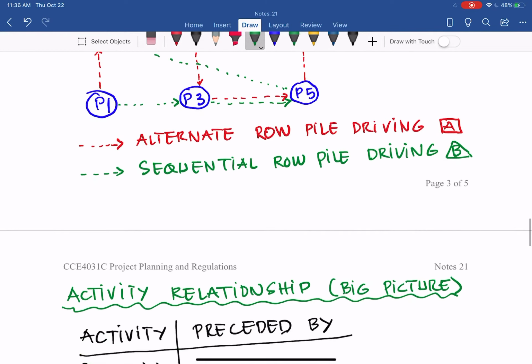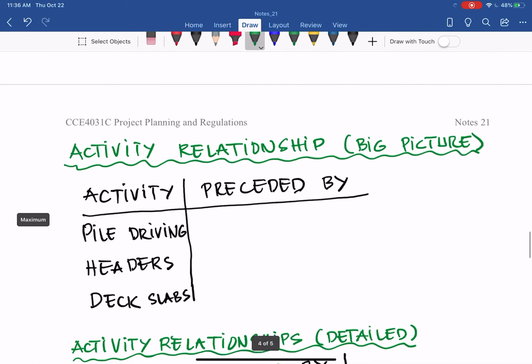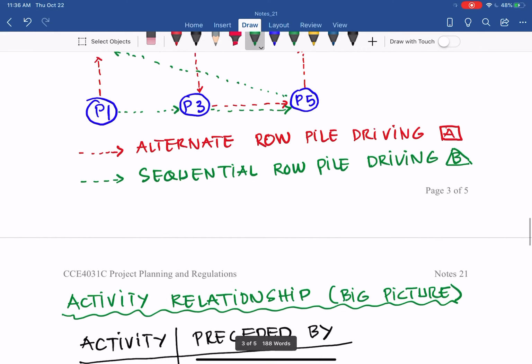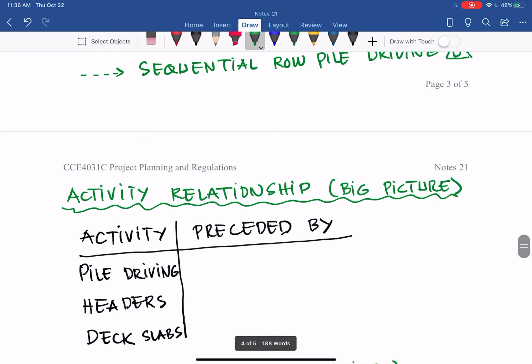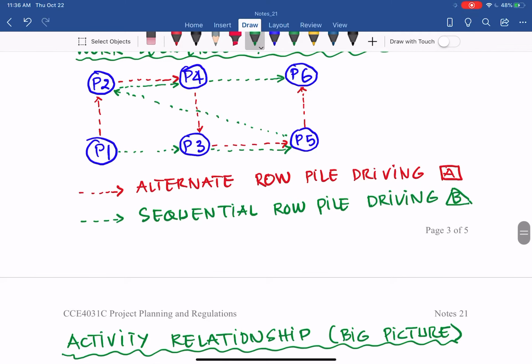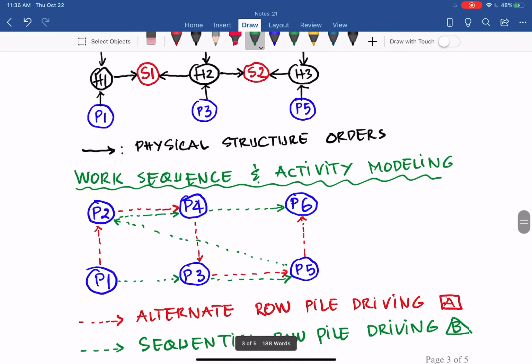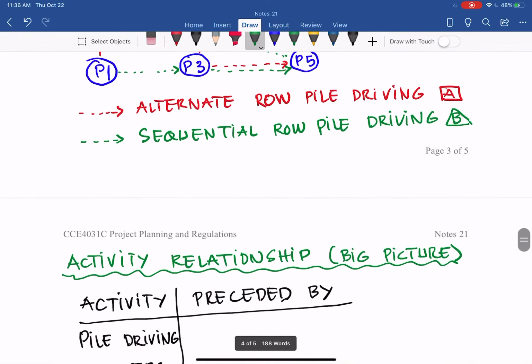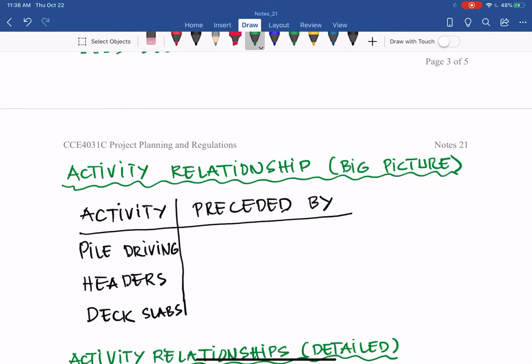So let's move on to the big picture that you see. Basically in this deck, the pier, we have three major works. The first one is pile. The second one will be the headers. And the last one will be the deck slab. So with the big picture, we need to find out the predecessor for each of the works. A predecessor is the activity that goes before that activity.